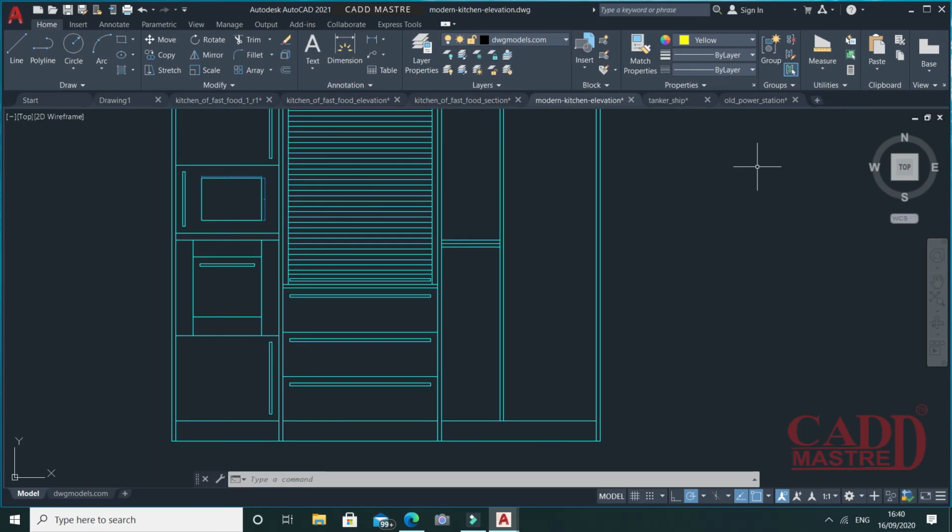Autodesk came up with a new enhancement in the Measure tool in AutoCAD 2021. Under the Home tab, you will find this ribbon, and under the Utility panel, you will see the Measure tool. If you click here, you will find a number of options under the Measure tool.